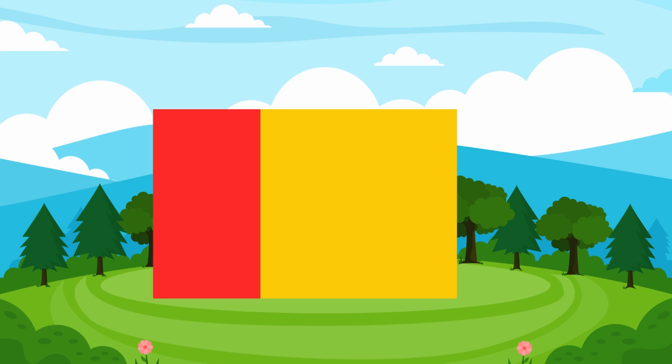Second, let's draw a rectangle. This will be another wall of our house. Great job! Now our house has strong walls using square and rectangle shapes.